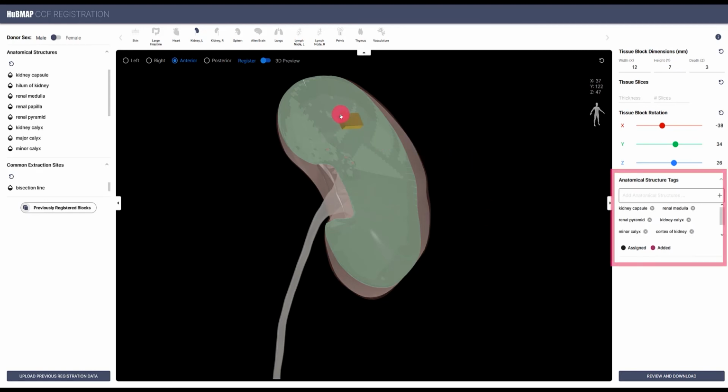So if I put this back here, okay. Sometimes you get an anatomical structure tag that you don't want. In order to remove one, all you do is click this little X here and then it's removed. Now if you want to add one that you don't see listed here, or you deleted one by accident, you can just click in here and then type a term. It's important that it has to be one of the terms in the anatomical structure list over here. So say the kidney capsule, I click this checkbox, and then I click plus, and then it appears here with this purple color. All right, so we just made this registration.